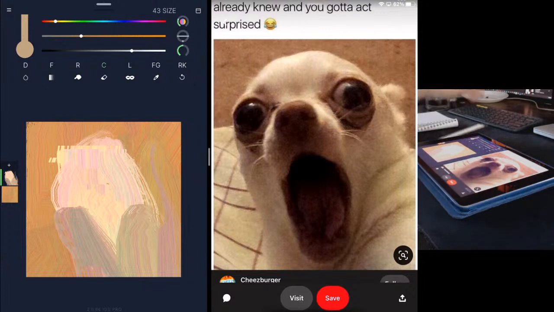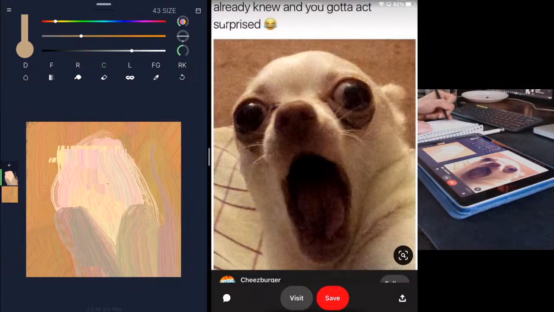Chisels should have pressure by default. Chisel, pressure, size, default. Okay.